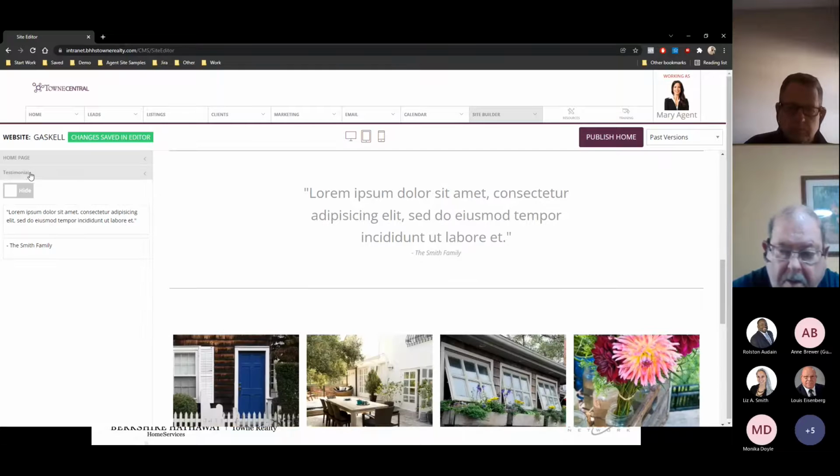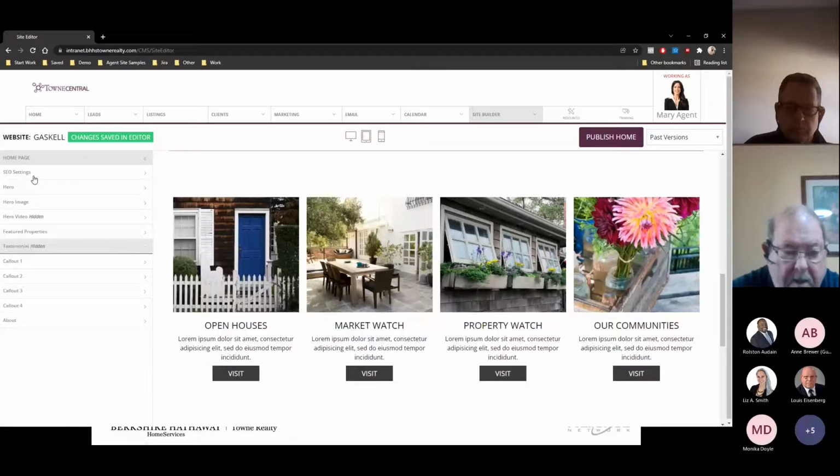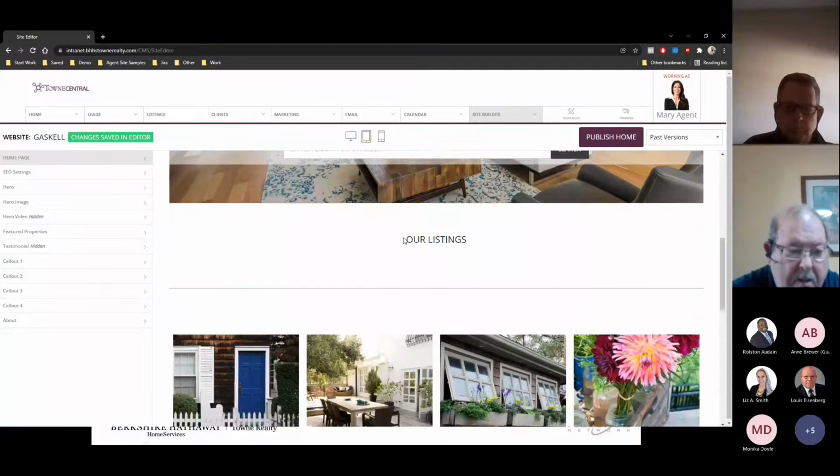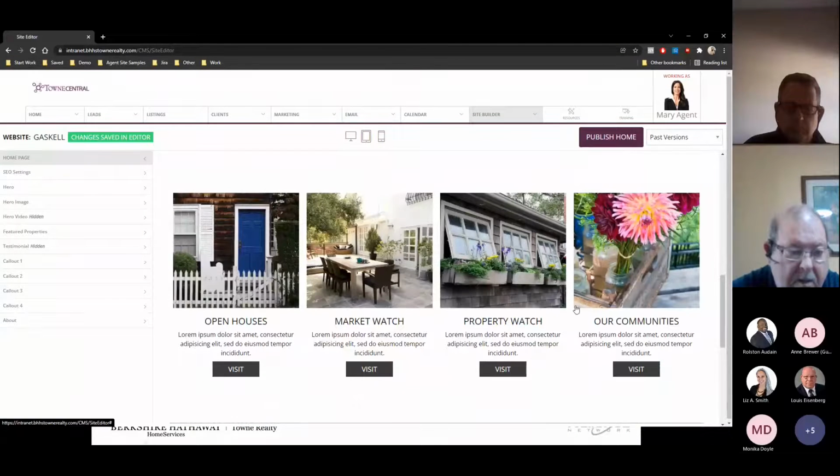You'll notice that in each one of these sections down below, there is a hide/show. So if we do not want to have a testimonial on our homepage, we can hide it and it will collapse on the right-hand side. So it'll immediately go from searching to our listings to our calls to action.